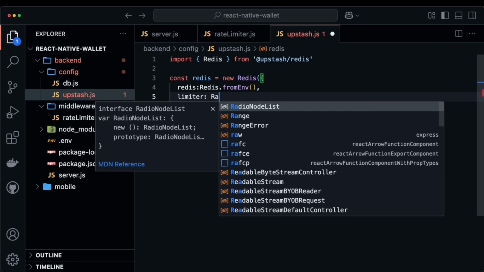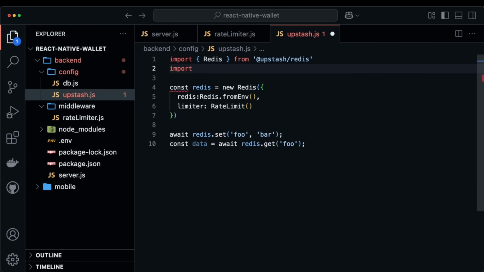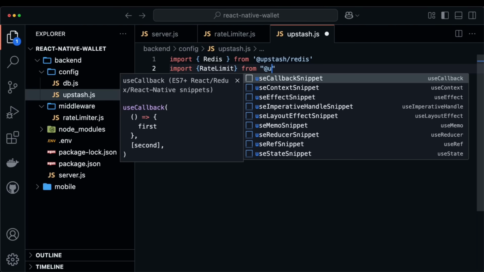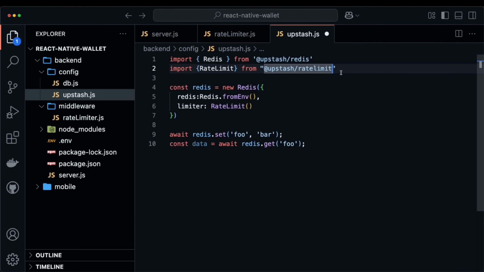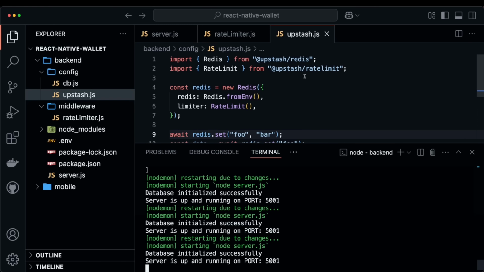So I'll call the rate limit, and I think we haven't installed this package, as well as the rate limit. So let's type this out and we'll install it. I'll say import Ratelimit from @upstash/ratelimit. Go ahead, save this file, and we can delete those, because this is for testing purposes they have in the documentation. We can give it a go, but for now, let's try to install these packages.